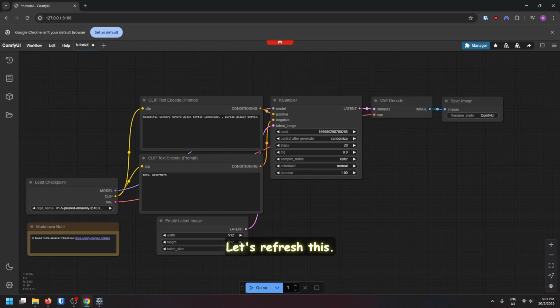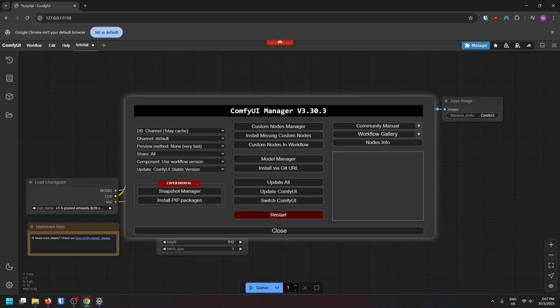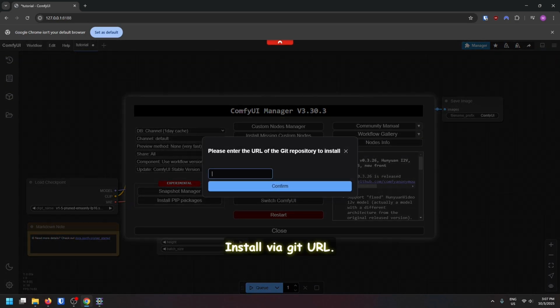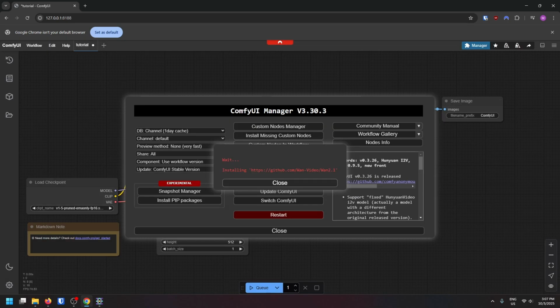Okay, let's refresh this. Open manager. Let's try again. Install via Git URL. And your problem is solved.